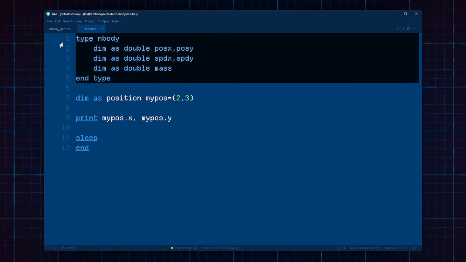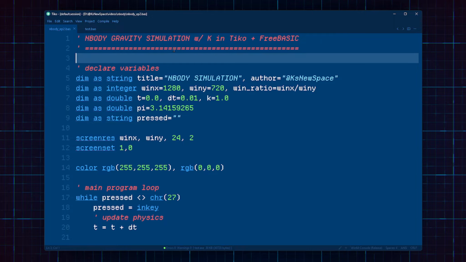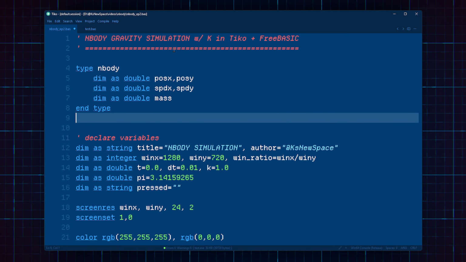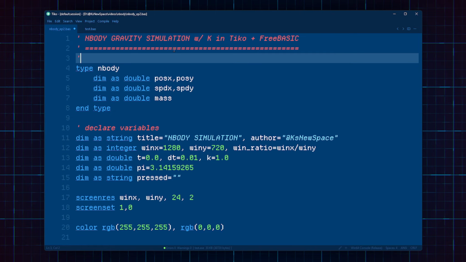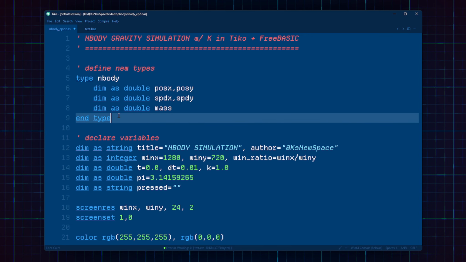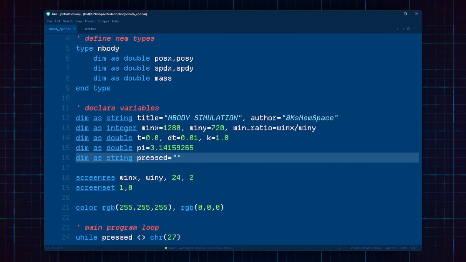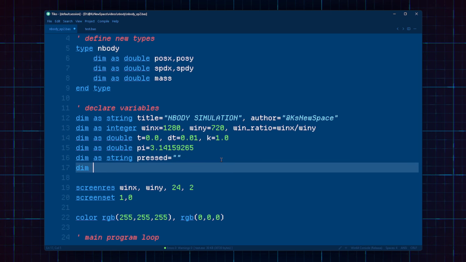I can now copy and paste this to our main file. And I do it above the declare variables, types like so. And I can create a new body. Before I do that, I will again define a variable to store the number of bodies. Let's start with 2.